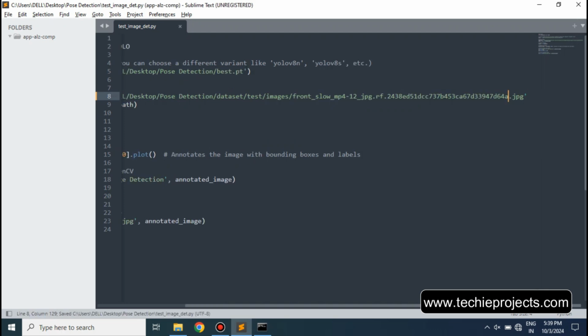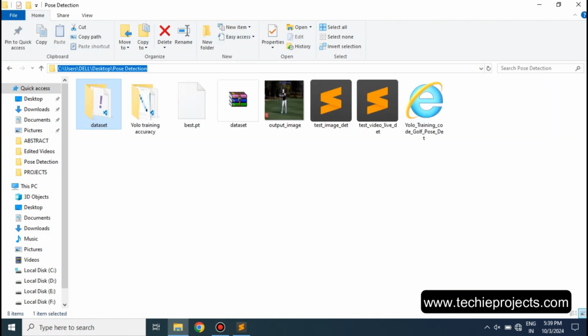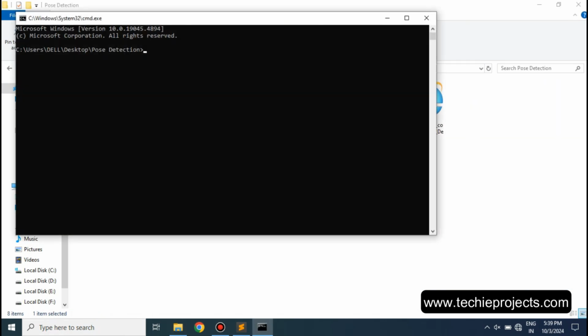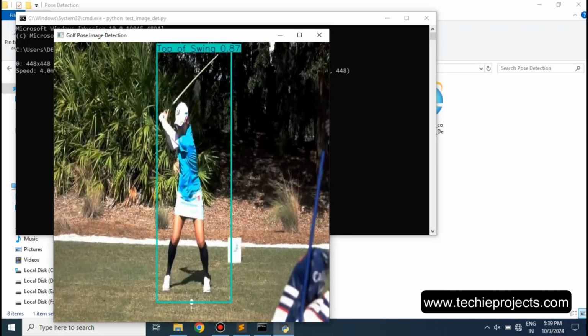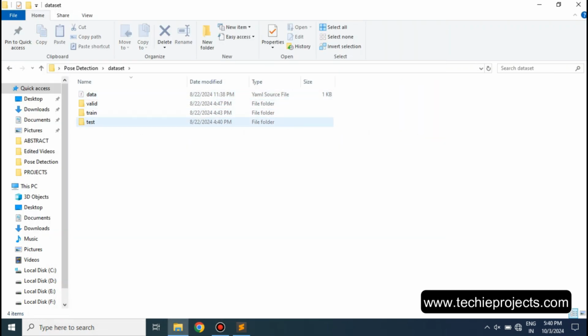Just save it, go back and again open the terminal and run the file. You can use Visual Studio Code or whatever editor you want to run it. Let's again open the model. It will predict top of swing with 0.87 accuracy. Let's close it and select any other image.